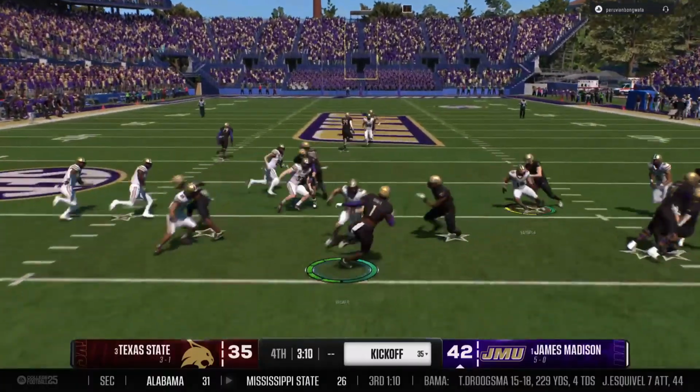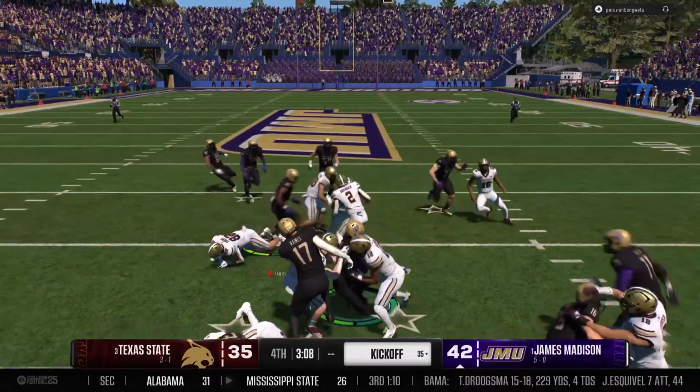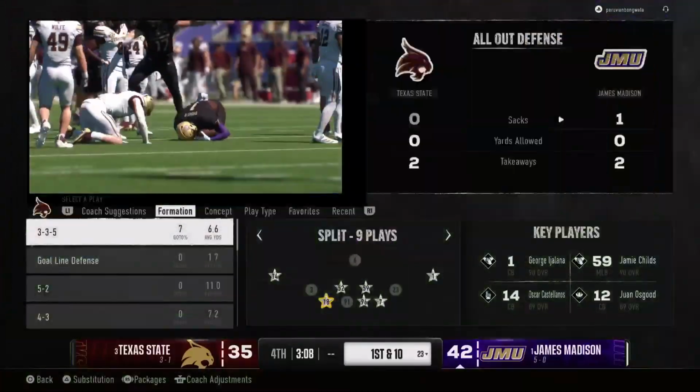He's going to return it from near the goal line. And they stop him at the 23. That's solid coverage.